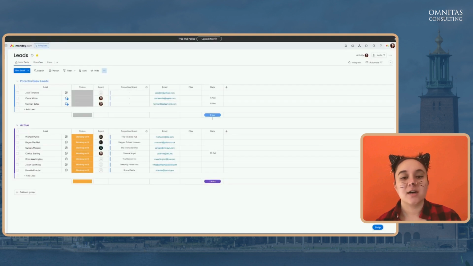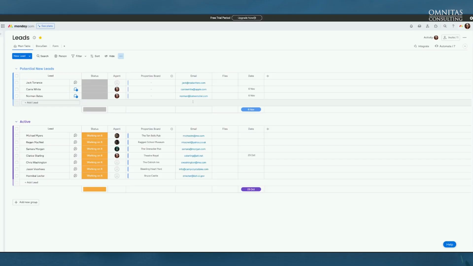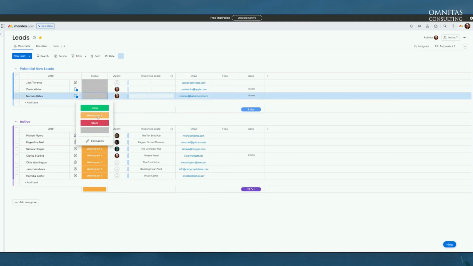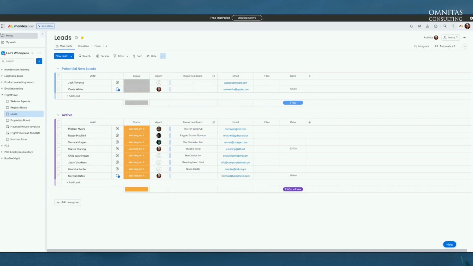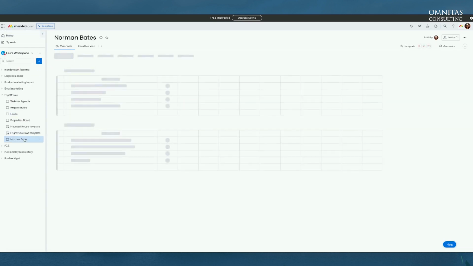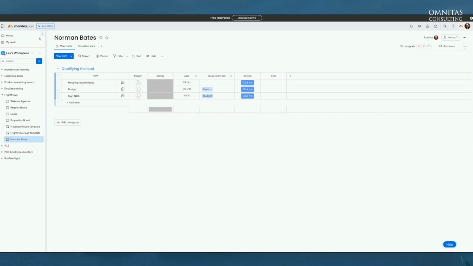So let's say I change Norman Bates' status to working on it. Norman will get moved down into our active list. There he is. And also it will create a new board with his name. There he is. Excellent. Cool. So here is our list of items for qualifying Norman as a buyer.